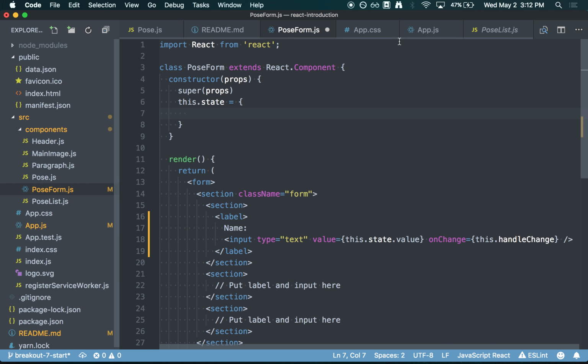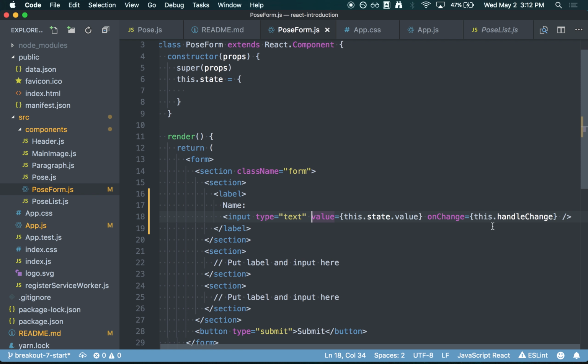But if we need to, oh, here we go. If we need to keep track of the name, like if we're going to input a new pose, it's going to have a name, a description, and an image URL. So this will be the input for the name. I'll leave these here for now. So if we're going to track the name, what do we need on state? What do I need to add up here?